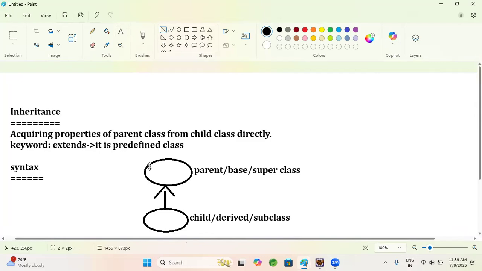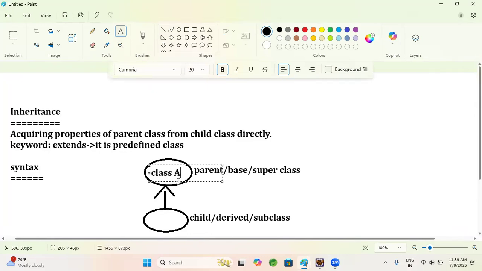Let's say this is class A and this is class B. This is the syntax: the B class is extending the properties of the A class. The A class is the parent class, and the B class is a child class of the parent class A. This is the syntax of inheritance.